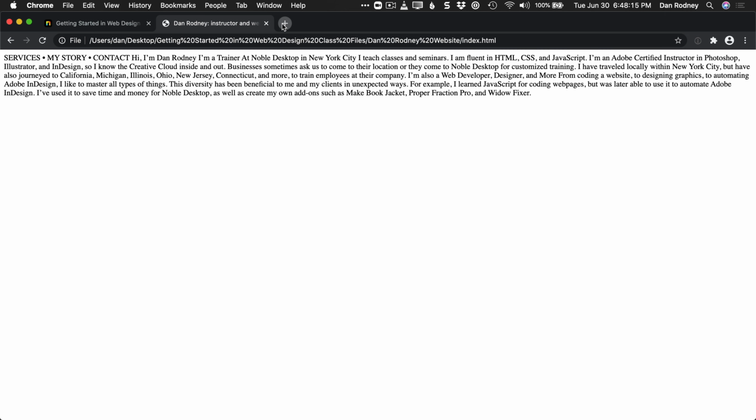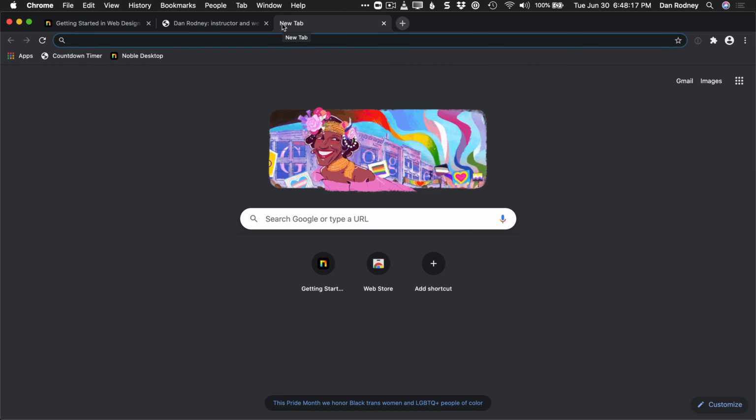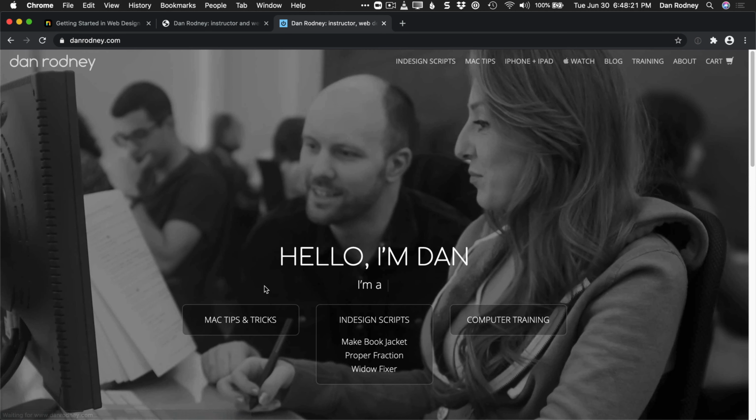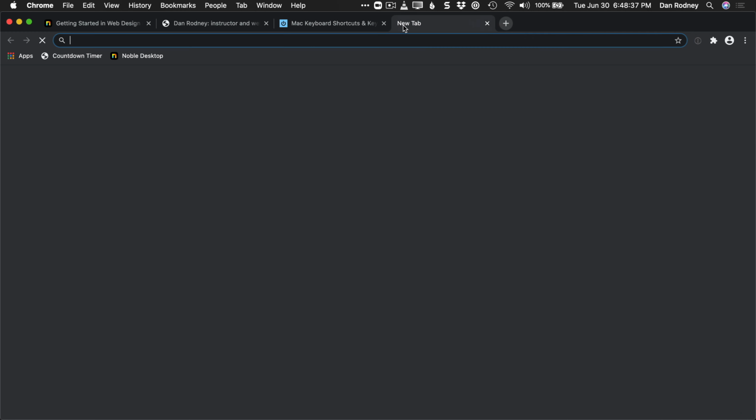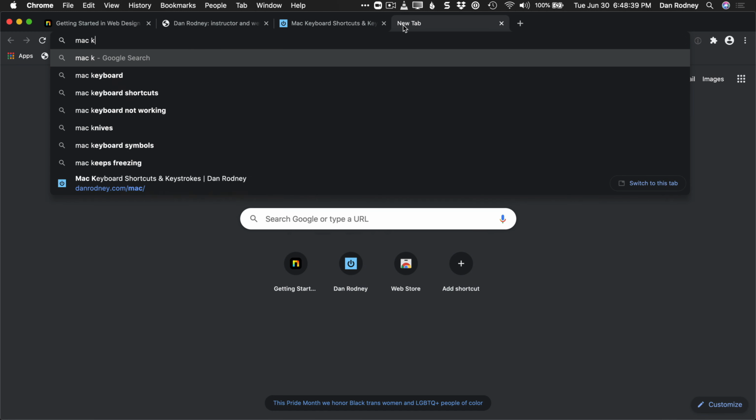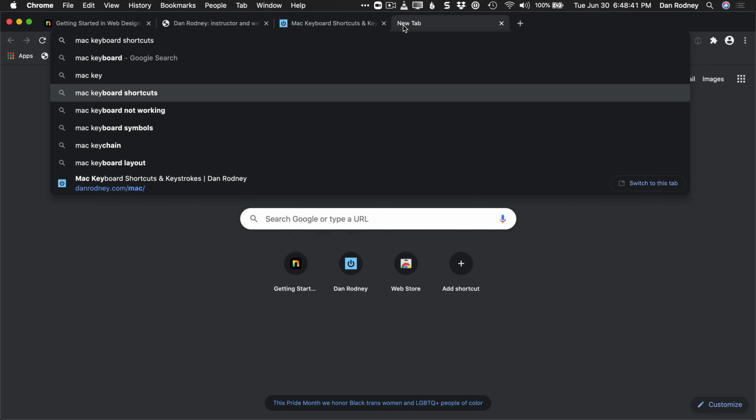And very importantly, that's what you see in Google. For example, on my personal website, danrodney.com, I have this page of Mac keyboard shortcuts. And up here, the title says Mac keyboard shortcuts and keystrokes. I didn't know if people would type in shortcuts or keystrokes, so I threw in both of those words. So that's the title, Mac keyboard shortcuts and keystrokes. Let's say you Google Mac keyboard, and they suggest shortcuts, so that's what most people are probably going to choose.